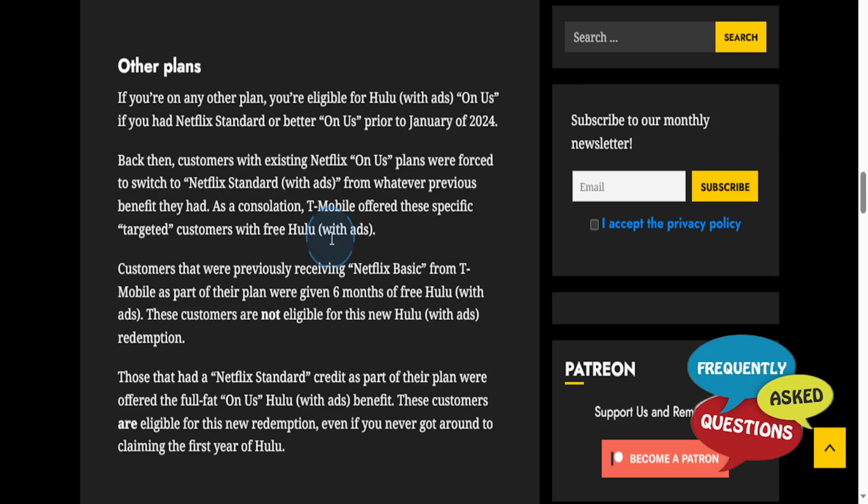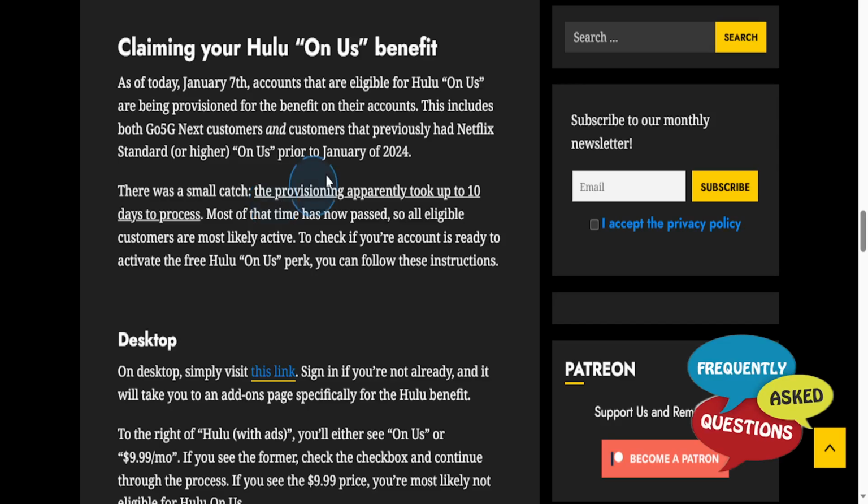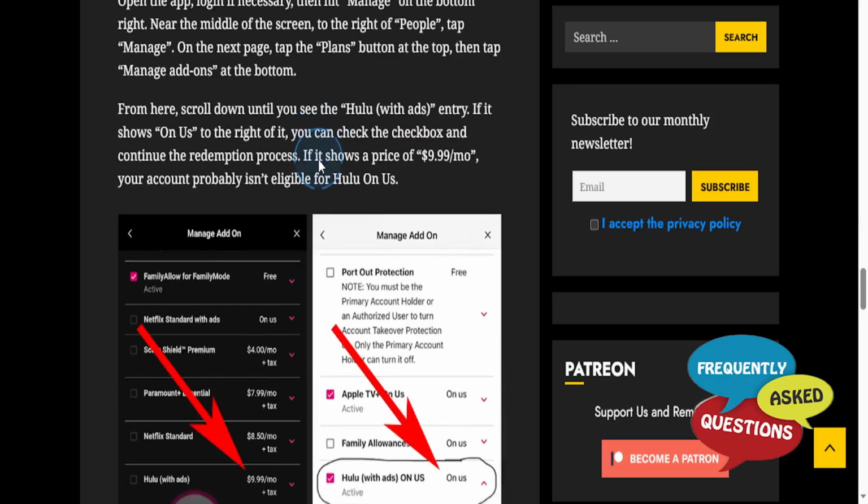But once you find that, you just follow the prompt to activate your subscription, and you may need to check the redeem box. There'll be a small redeem box. Go ahead and click on that. Then you can create or link your Hulu account. So if you're new to Hulu, you'll be prompted to create an account, and if you already have a Hulu account, you can link it to your T-Mobile subscription.